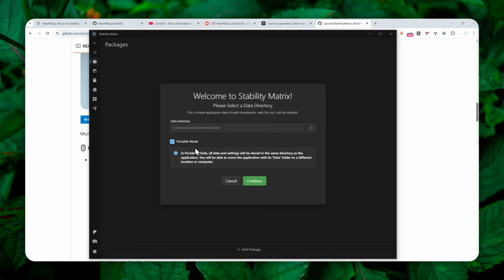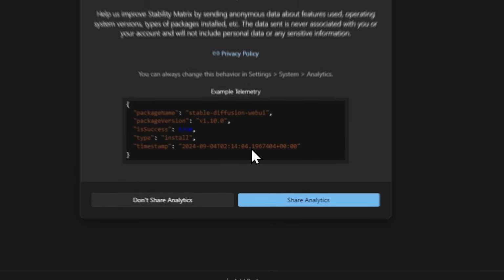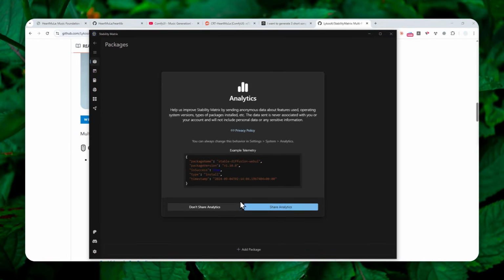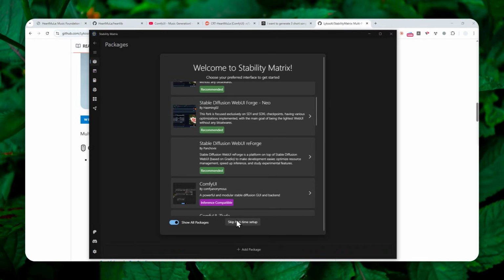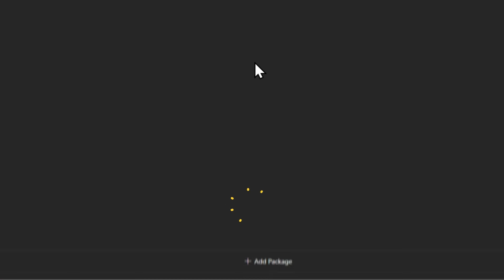So I just use this portable mode. Now you can click continue, and okay, you can share or not share, it's up to you. And here I'm going to click skip first time setup. It is not really mandatory.